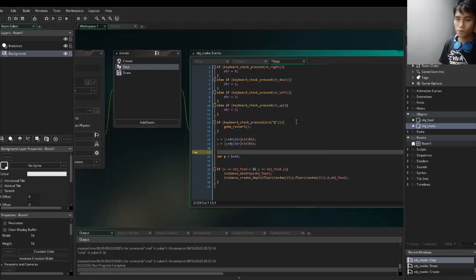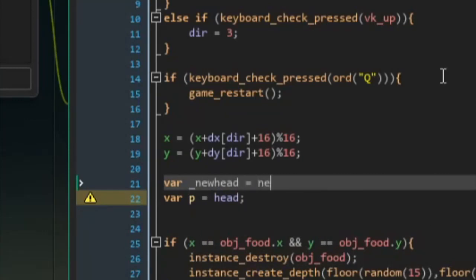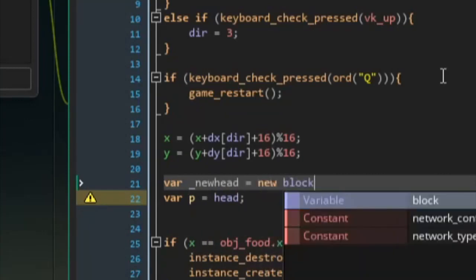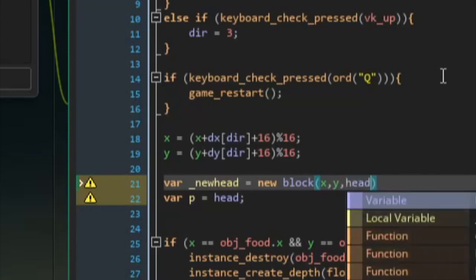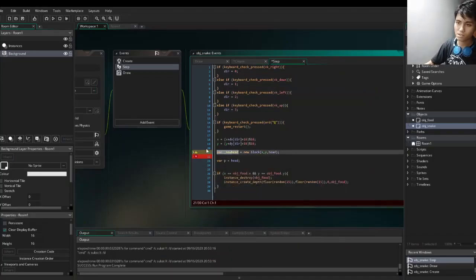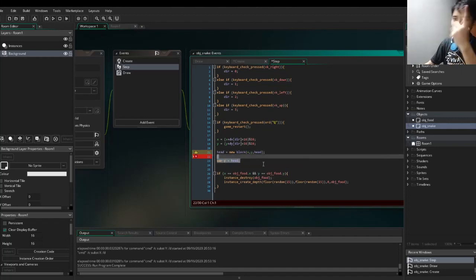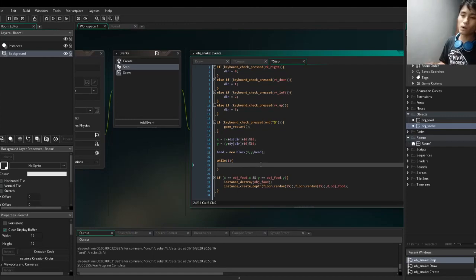So the way we're going to do it is by making a new block. Just call it var new head. New head is equal to new block x, y, and head. So it's going to be pointing towards the original head. Actually, we can do this: head is equal to new block x, y, head. We're going to go through a while loop. While, let's say while 1 for now, because I'm not so sure how we're going to end this.